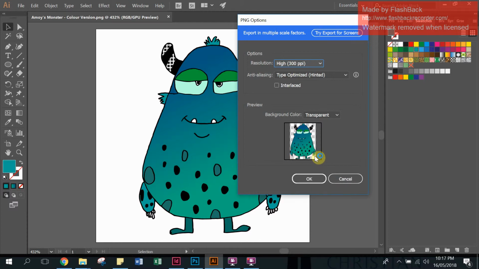This is going to be really helpful when we go to add your design to different products and we want to make it look realistic without having a large white box around it. I'd like you to check that your resolution is at high, 300 ppi. Sometimes it will be at 72. If you save that PNG with 72 ppi, you'll find that it's quite pixelated as a final outcome. So change that to high. Make sure that your background color is set on transparent and then hit OK.